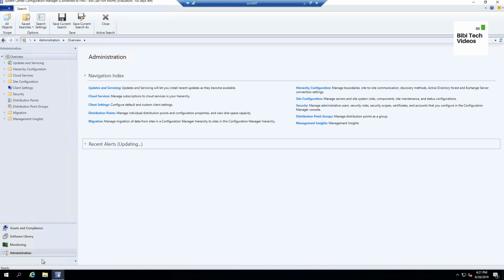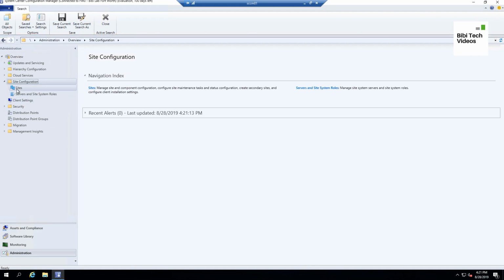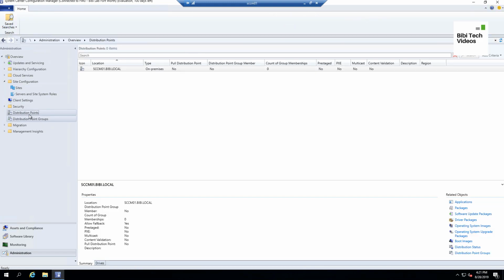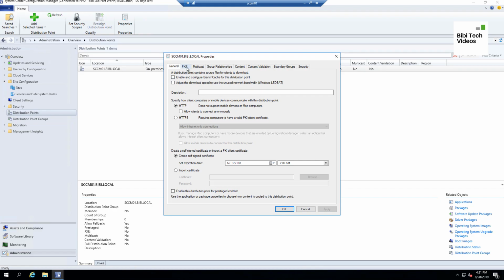Click on Administration, site configuration, site, I'm sorry, distribution point, my bad. Admin, distribution point, select the distribution point, the one that you want to enable PXE on. As you can see right here, PXE is No, which means it's not enabled. Right click, go to properties, select PXE.